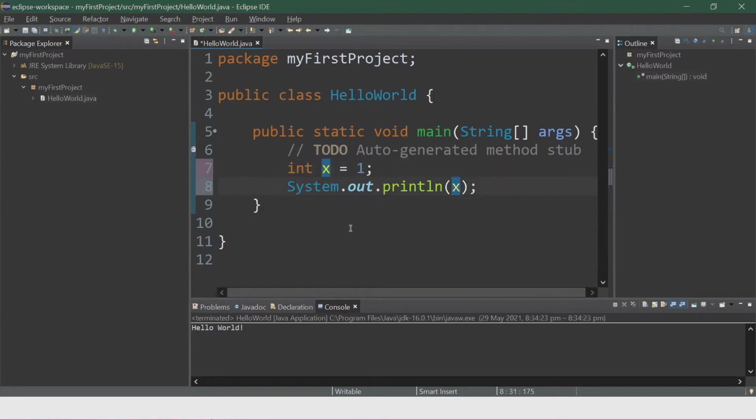So now I hit Ctrl S to save and run. And instead of printing X, you can see that it will print out 1. So you can try out the other examples, or you can just play around and assign whatever you want inside.